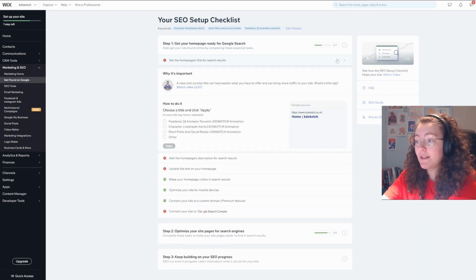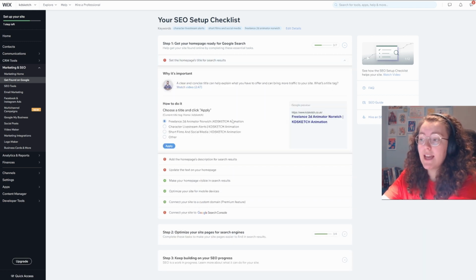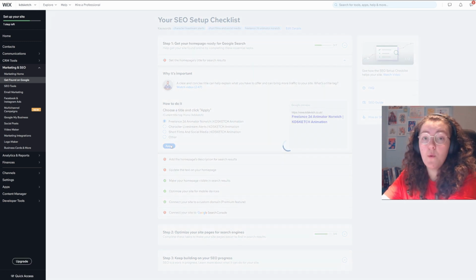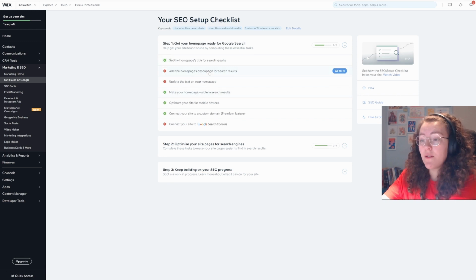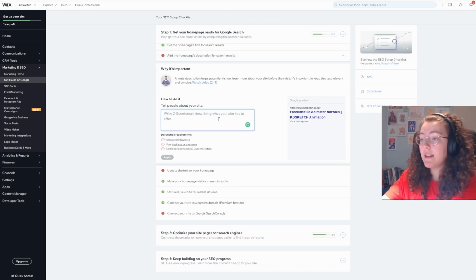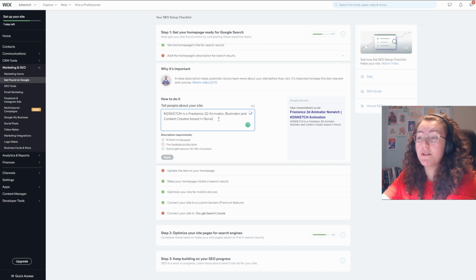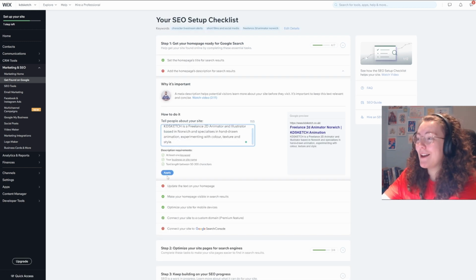And after confirming the keywords, Wix will create the SEO plan for me. To be totally honest, I wouldn't have known where to start if it wasn't for this checklist. So if there's anything I've already done, it'll be green, and anything I still have to do will be red. Filling out this checklist gives my website the best chance of being found by the right people who, when they see my stuff, will hopefully hire me to work on their projects.